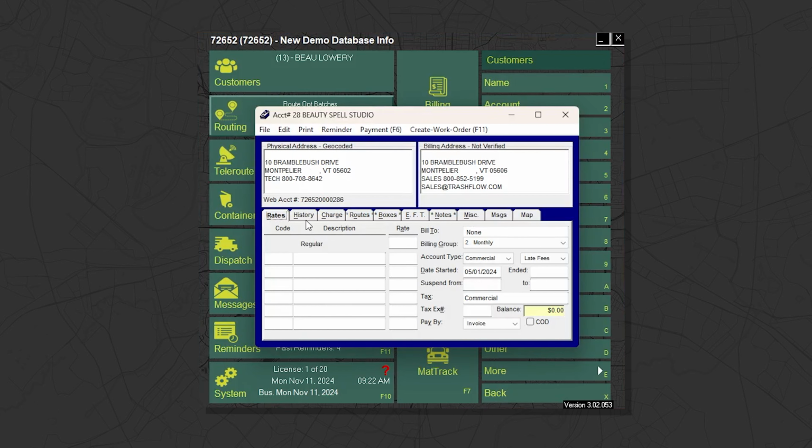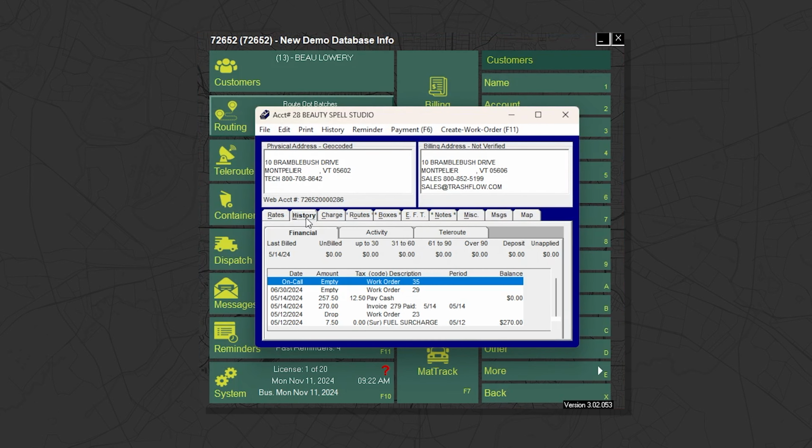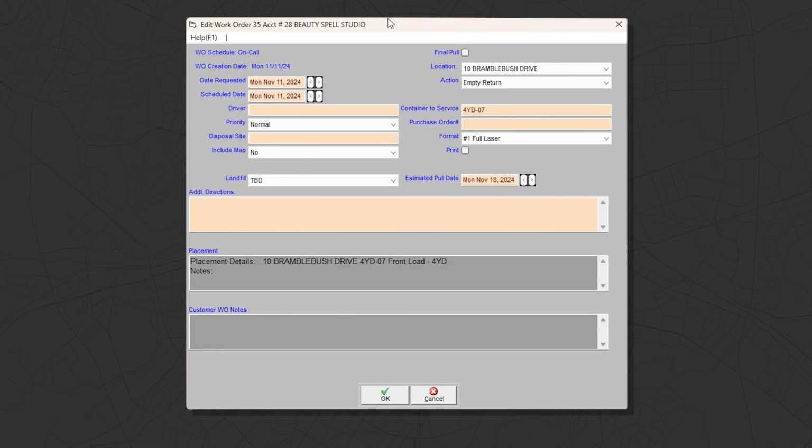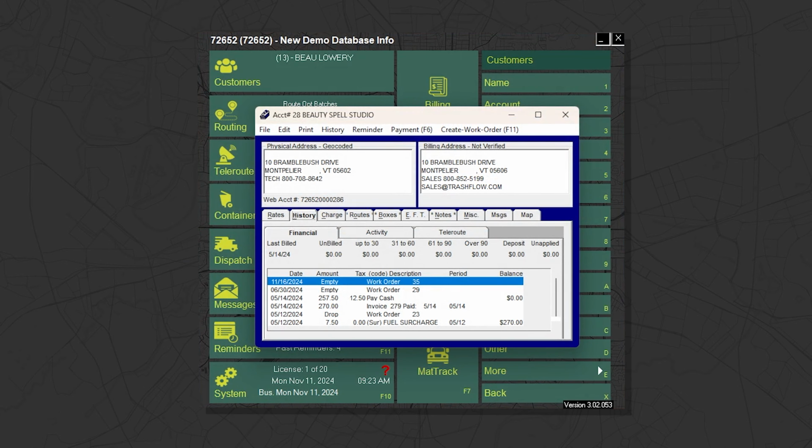Open the customer account and navigate to the History tab. Right-click and select Schedule On-Call Work Order. A new window will open, allowing you to edit the work order. Pick a scheduled date and change any other options as needed. Click OK to finish creating the work order.